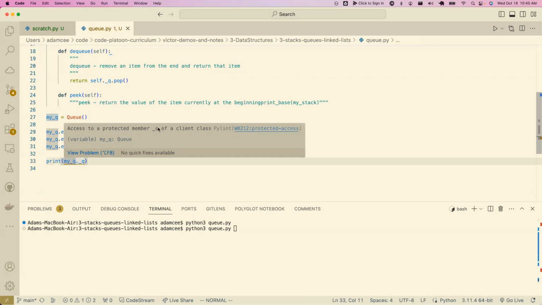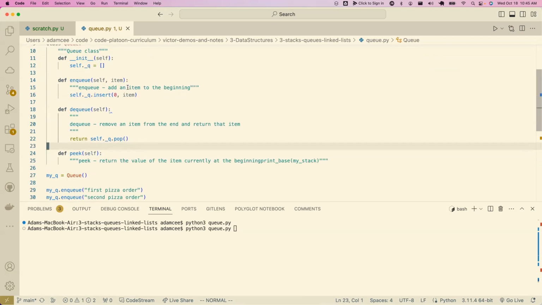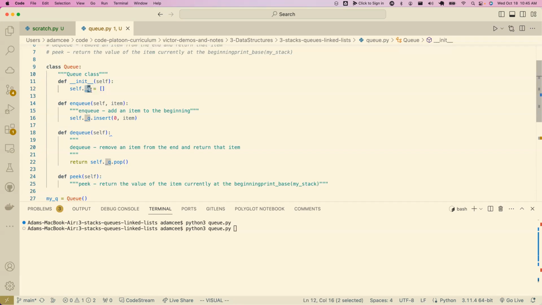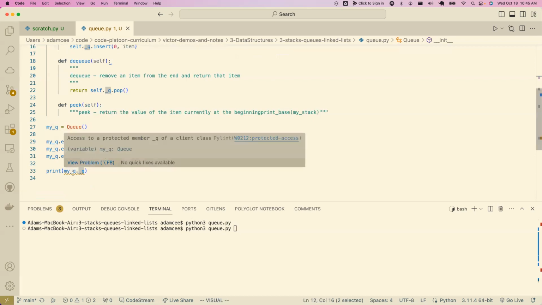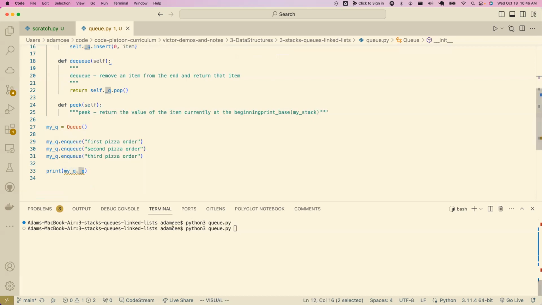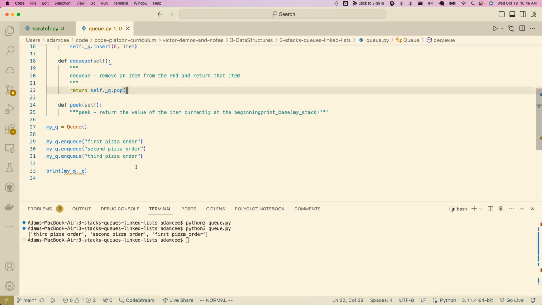So this is the great thing about programming text editors, and this is why it's great to follow conventions. Since this is the official Python way of indicating a protected private variable that we're not supposed to use, my editor is giving me a warning. The program is going to run fine. Python doesn't know, but my editor knows. So this looks about right for the queue where the first thing is at the end. So now if I pop, if I DQ, hopefully we get our first pizza order.